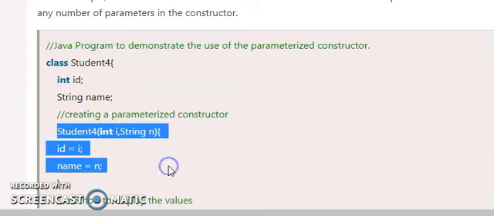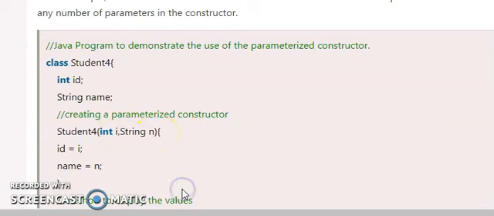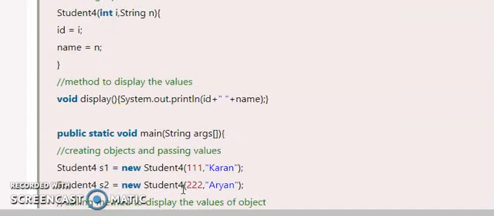The constructor is defined within the class. The arguments given for that constructor are i and n. The two arguments are given here. So this is the parameterized constructor. And then the method is declared in the class Student4.